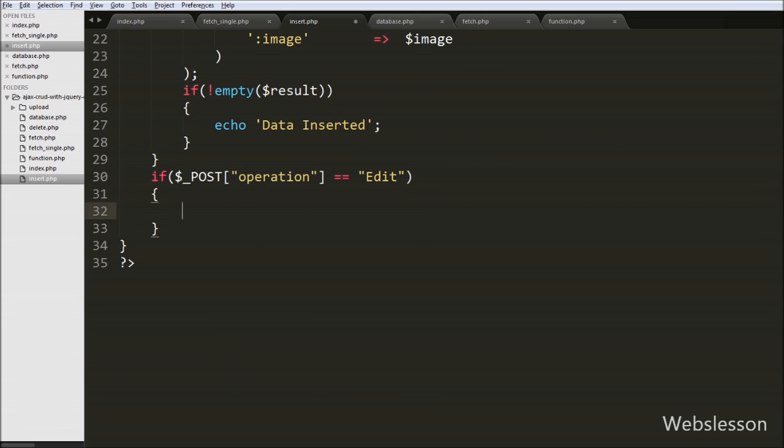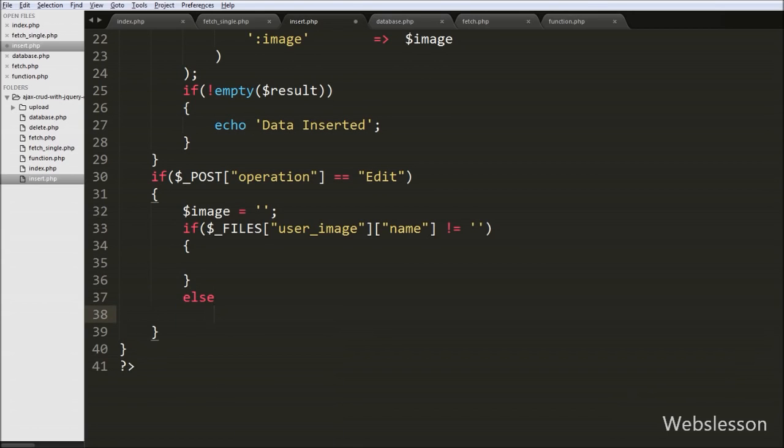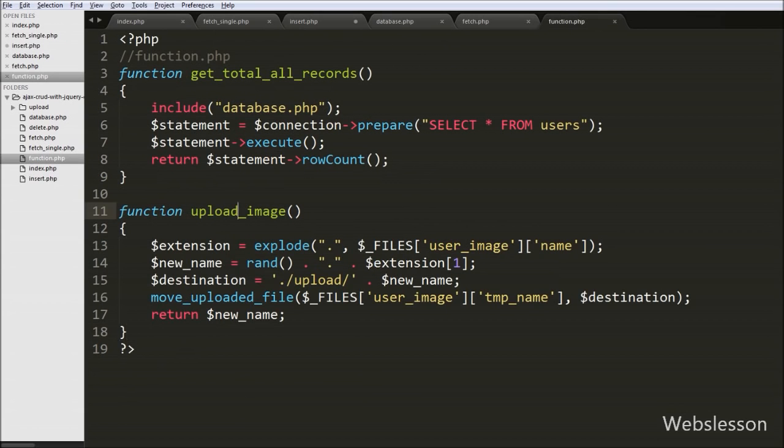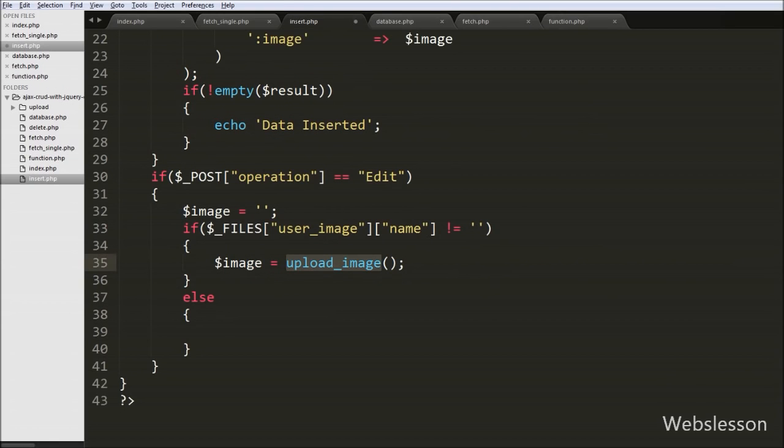Under this block we write $image variable equal to blank value. Under this variable we will store image data. After this we write an if statement with $files user image name variable value not equal to blank. This condition will check if we have selected any image from the file tag, then the block of code will execute. Under this block we write $image variable equal to upload image function, which we defined in the function.php file, which we have already included in this page, and this function will upload the selected file and return the uploaded image name and store it into the $image variable.